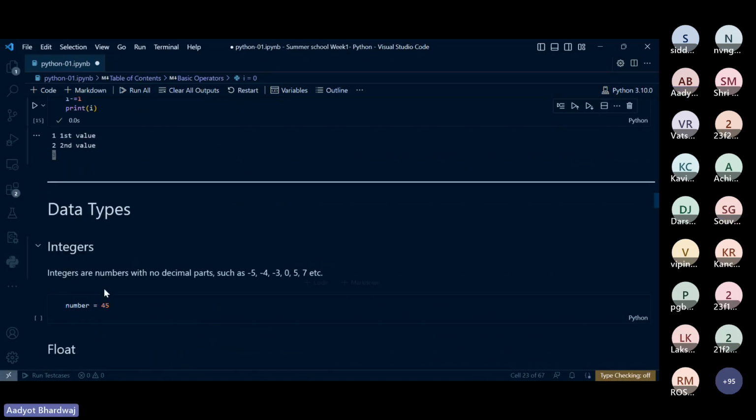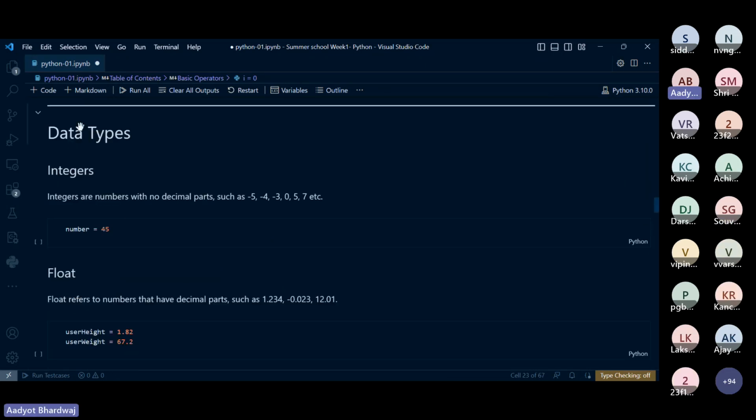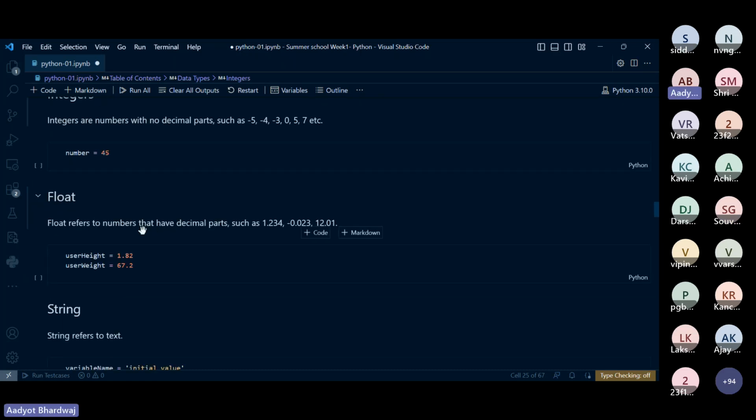Okay. So we looked at a few types of data. We looked at the integer and the string. There are a lot more data types in Python, which are widely used. So integer, as we had seen before, is any number with no decimal parts from minus infinity to infinity. A float can store integers and decimal numbers as well.